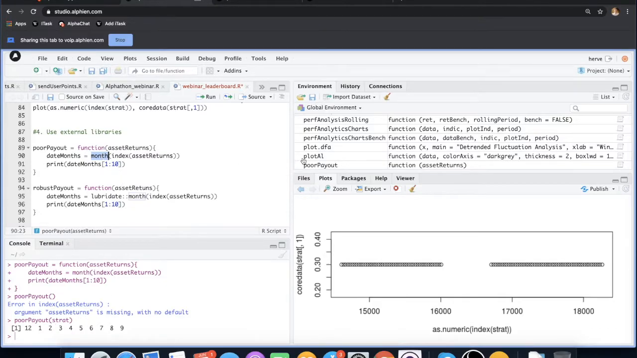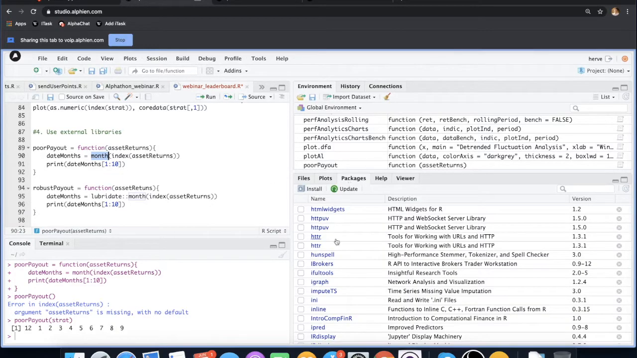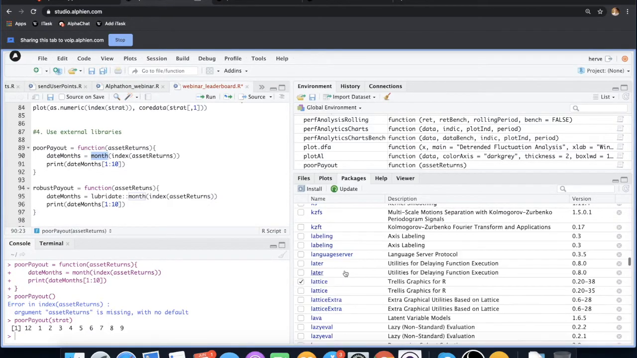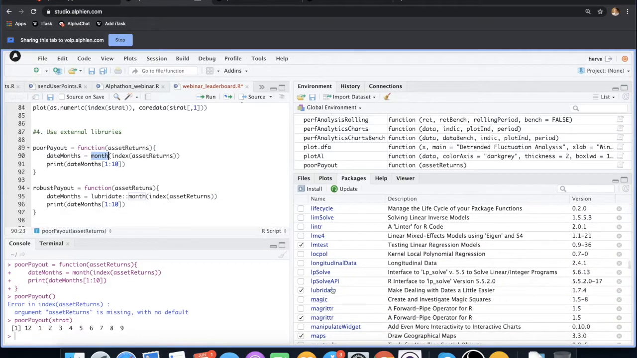is the month from the library Lubridate. How do I know that? Because I have here in packages, I have loaded Lubridate in my namespace here. It's ticked, it means that it's loaded in my user space, but this is very specific to me because some other users might not have loaded this package. So if you submit your strategy with just month, then we are probably not going to use the Lubridate version. We might use a similar function that is from the base R package, and the behavior might be different.